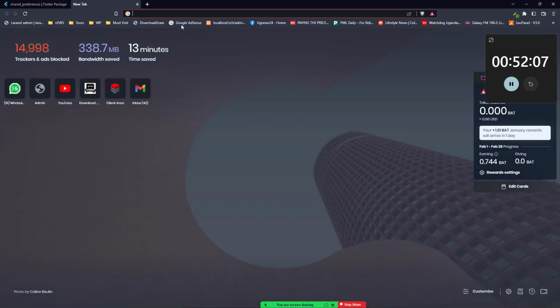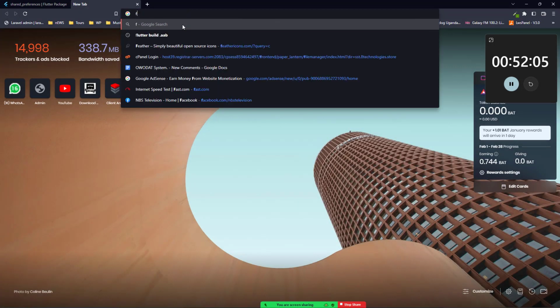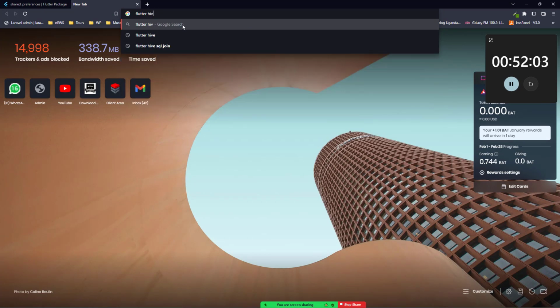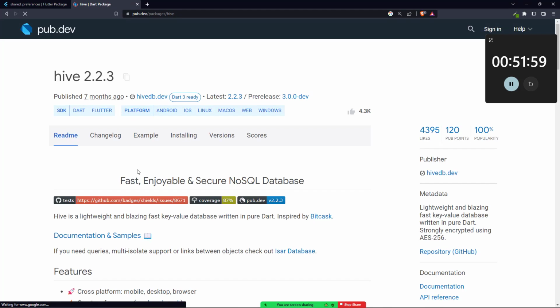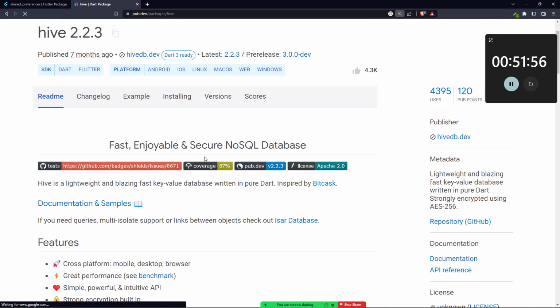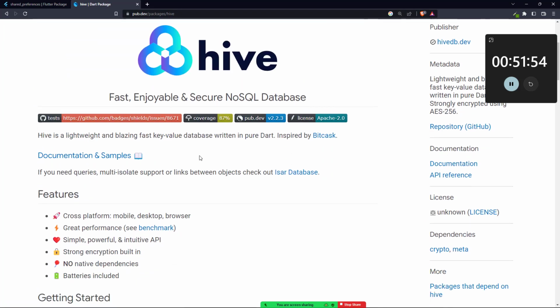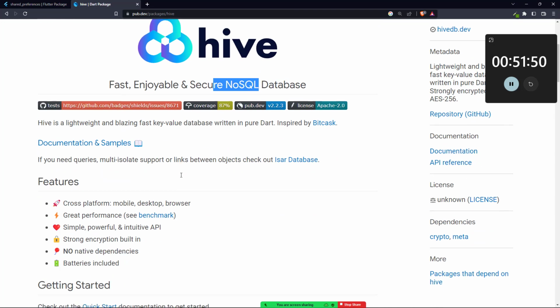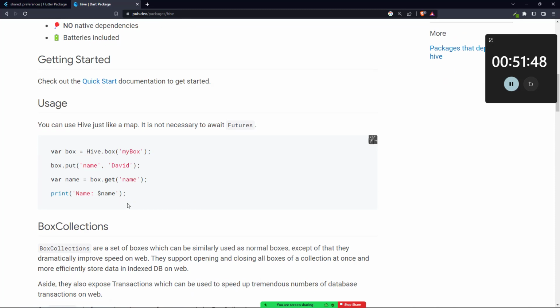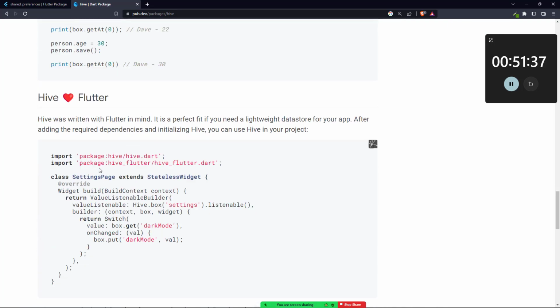Another one is called Flutter Hive. It's also a package, but this one is kind of an extended database. You don't write SQL to access it. With this one, you will store complex things. You will store an object. You will store a JSON object. You will store a list of things. So this one is a little bit more complex.